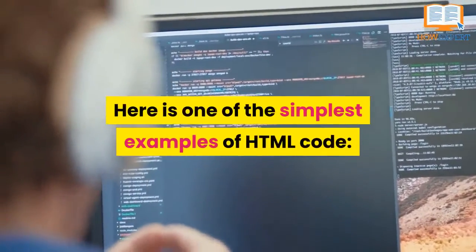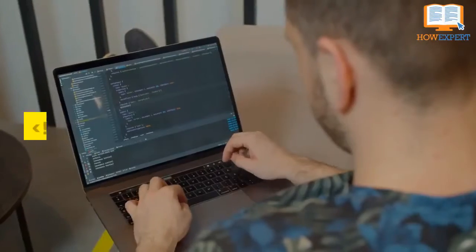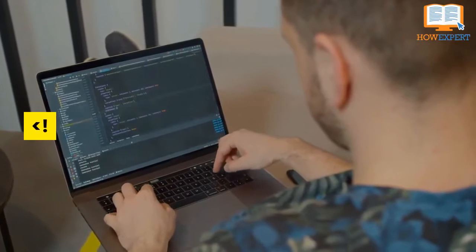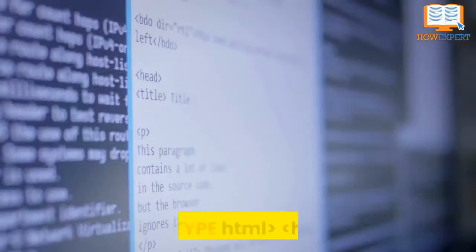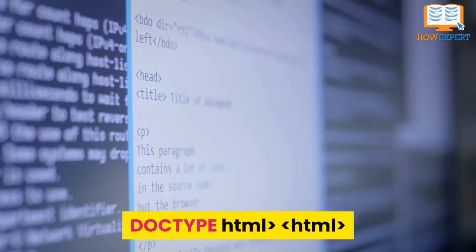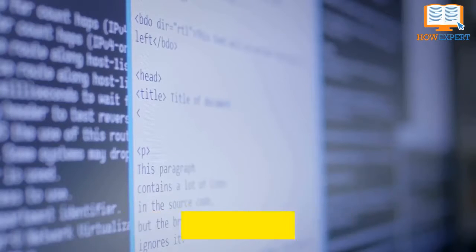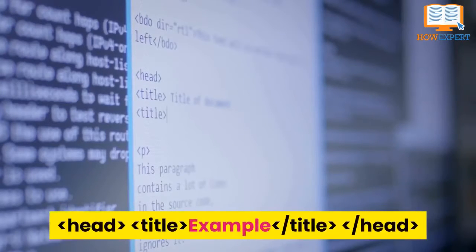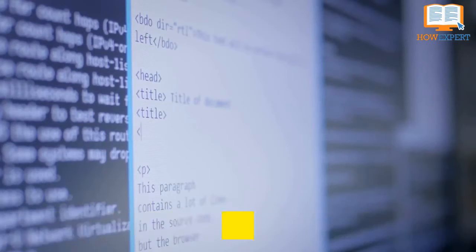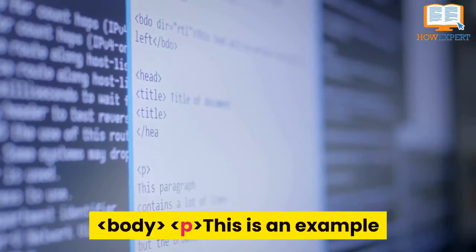Here we'll hit the tab button, use the less than symbol, lowercase HEAD, greater than symbol. We'll go to the next line. In this line, we'll hit the tab button twice, opening up with the less than symbol, the word title, and the greater than.